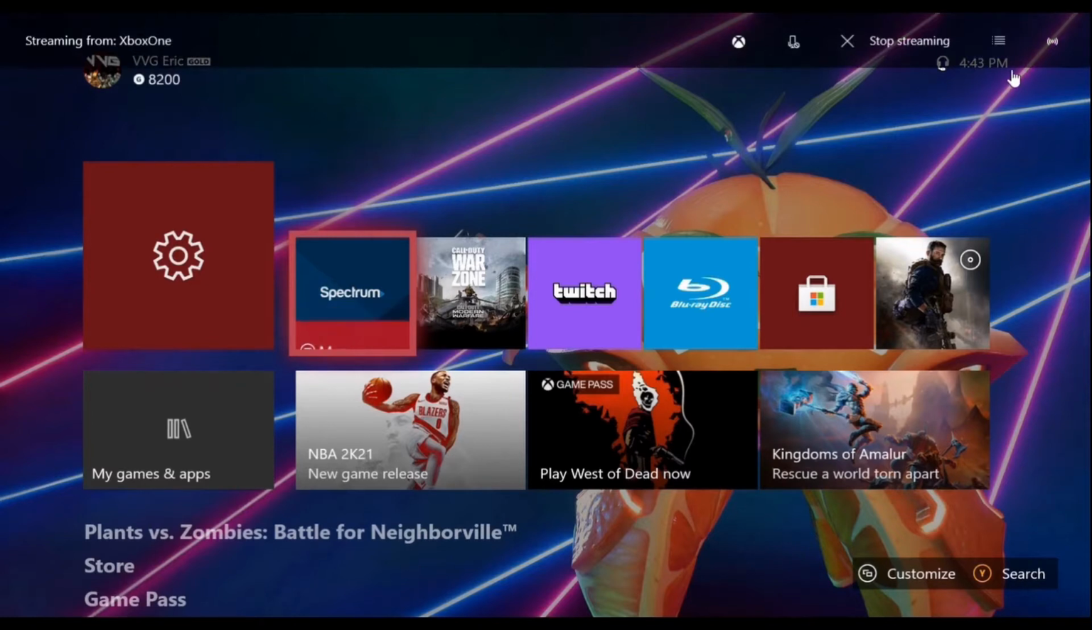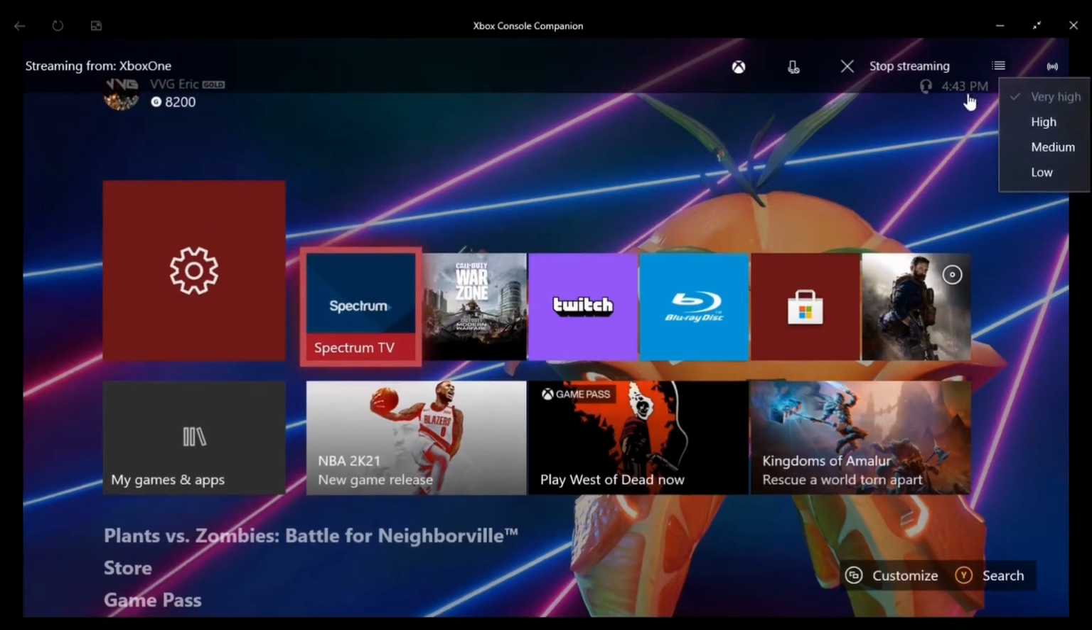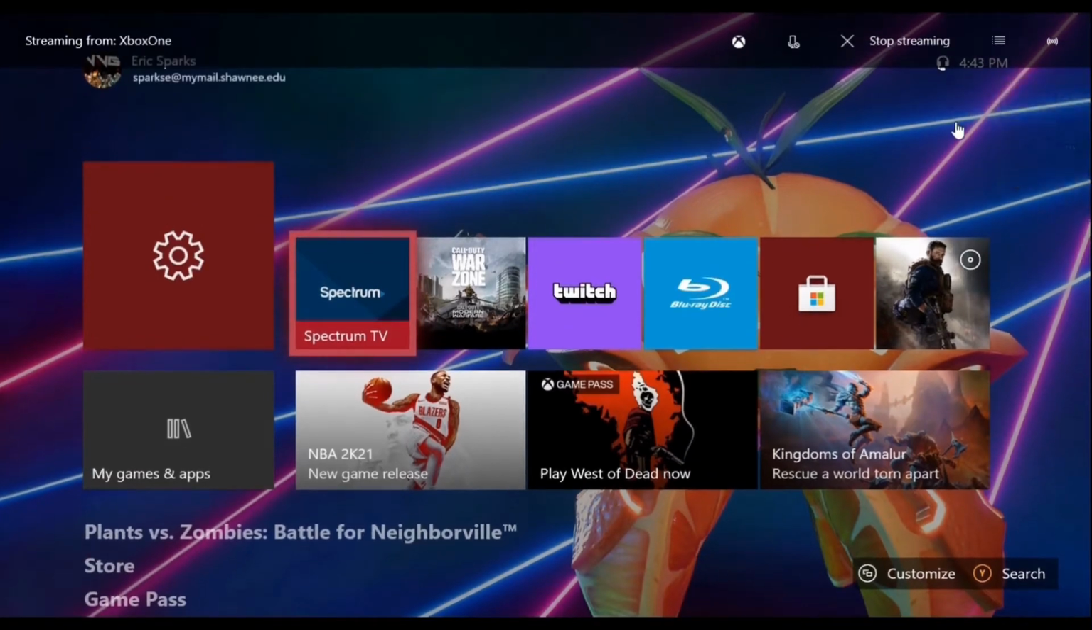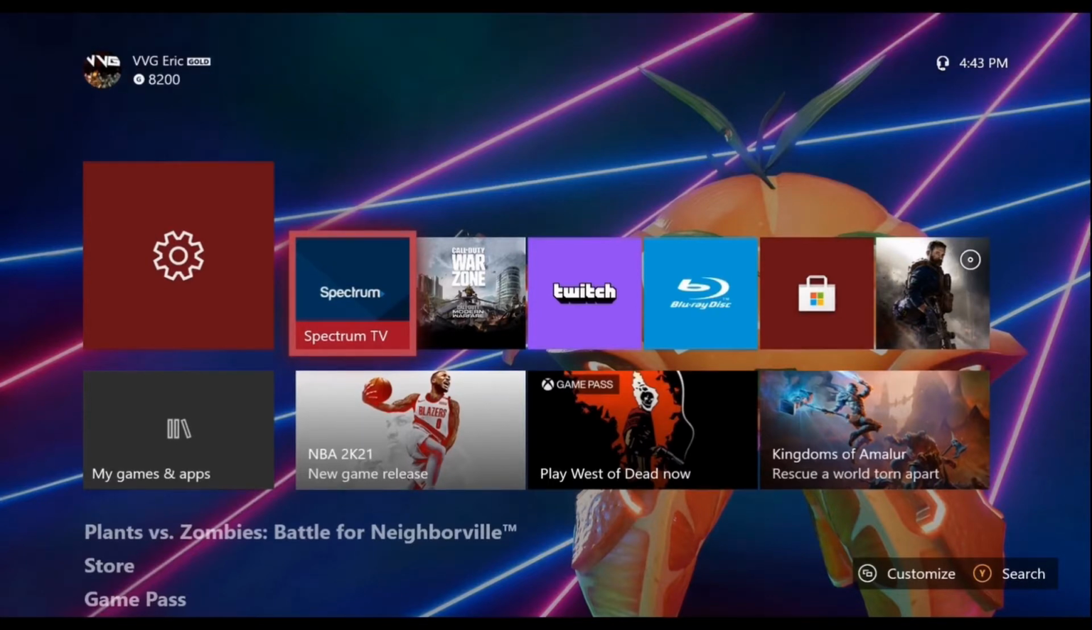And if you go up to the right corner, say you want to take the quality down, you can go high, medium, low, or very high. Right now I got it on very high. It depends really on your PC, what you're using and everything. That way, if you have a PC that's not running very well, then you're going to want to go a little lower on the quality.